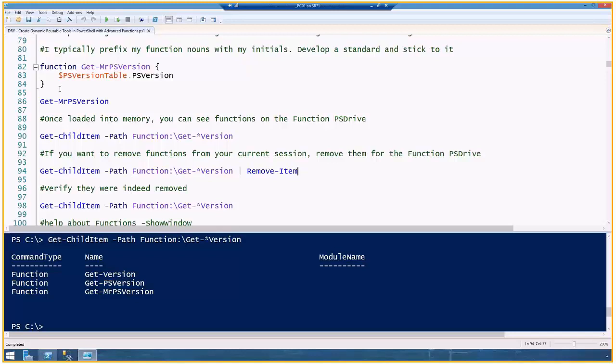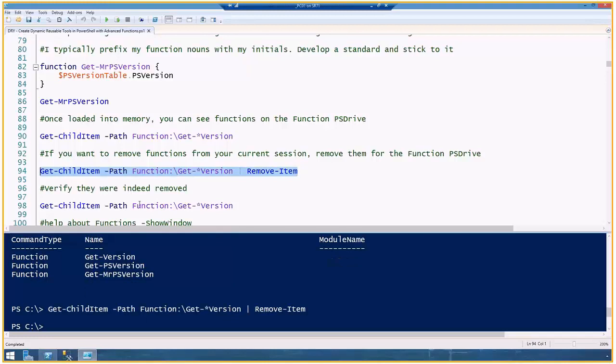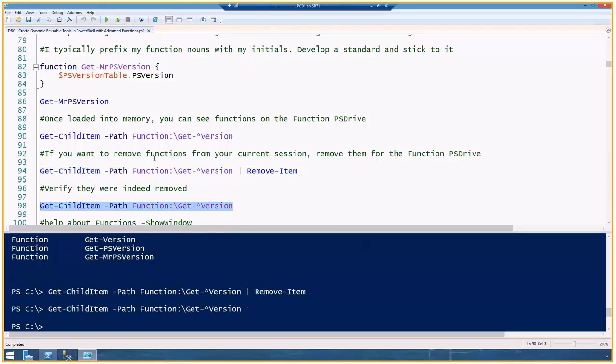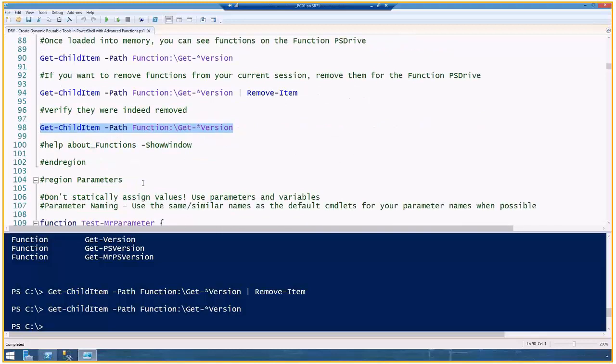It reminds me of writing SQL, that I'll write something and do a select and see what my results are, and then I'll actually use that same command and do an update or a delete to make sure that I know what data I'm updating, and then I'll run the select again after I do the update or delete. So I'll run this. I just deleted those functions. Now if I run Get-ChildItem on the function drive, I can see that those functions no longer exist.